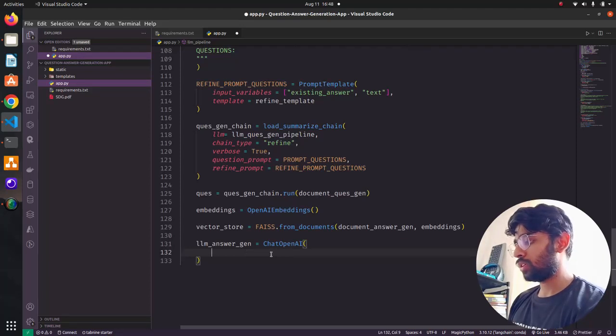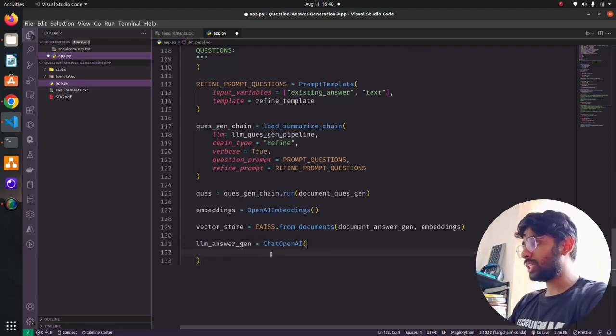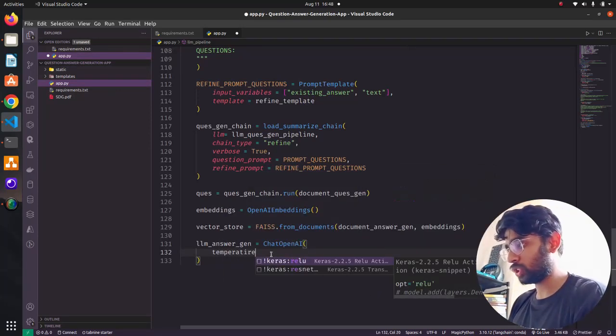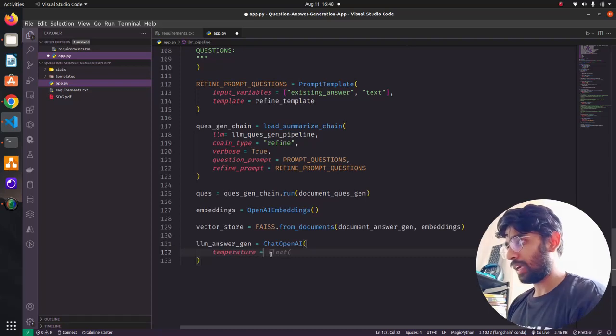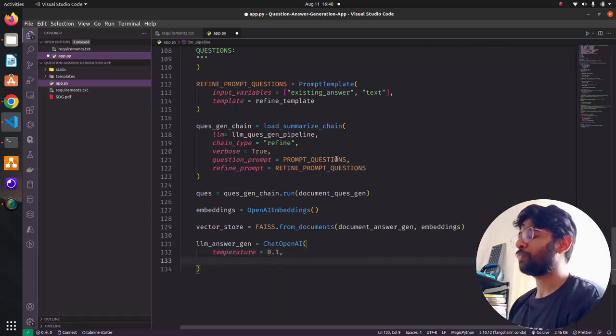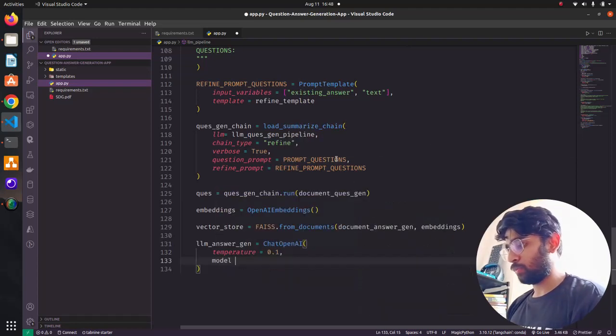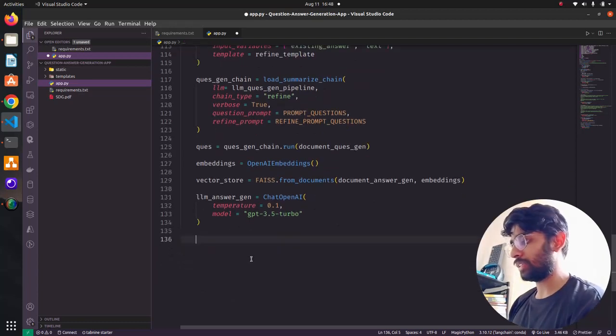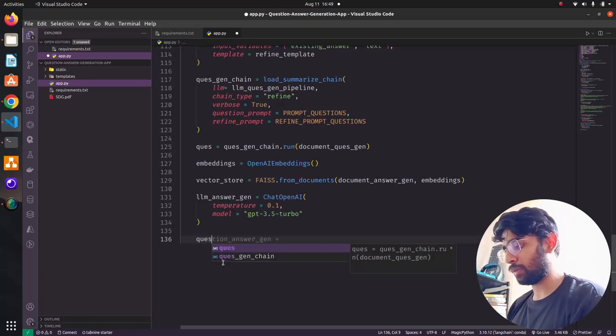So LLM answer gen, and here I'm going to use temperature. Let's lower the temperature even more, so let's keep it 0.1, and you can write model again GPT-3.5 turbo. This is our answer gen pipeline, guys. Okay, ChatOpenAI. Now let's have a quest list.